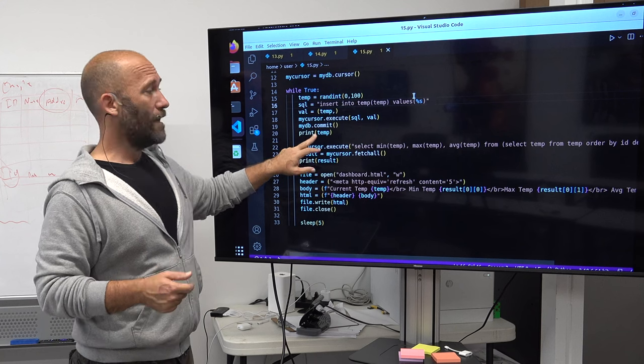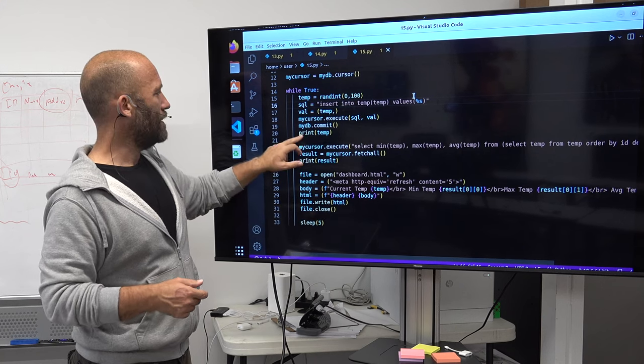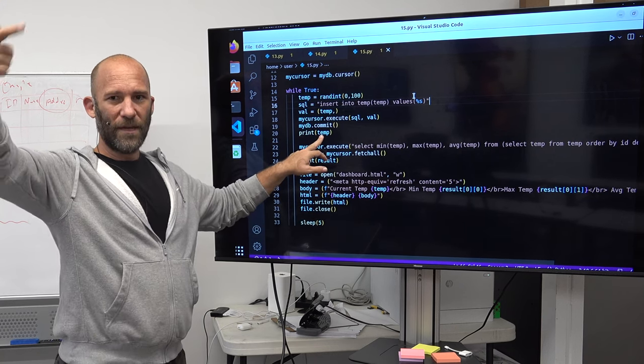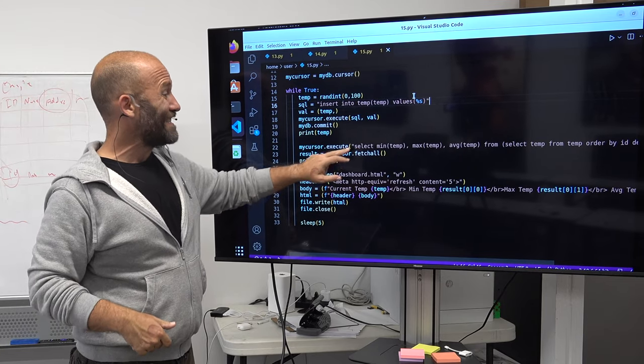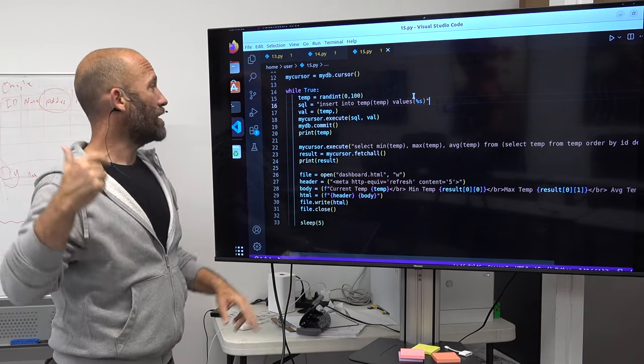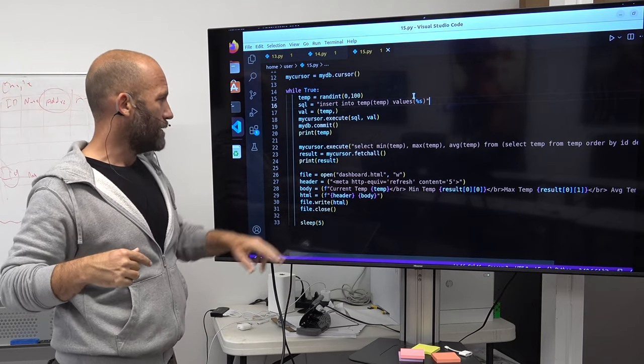And then we're going to print out down here on our screen the temperature, just to make sure we're getting that random temperature in. Then we're going to say mycursor.execute, select. So now we're going to be selecting, right? This was an insert. Now we're selecting.